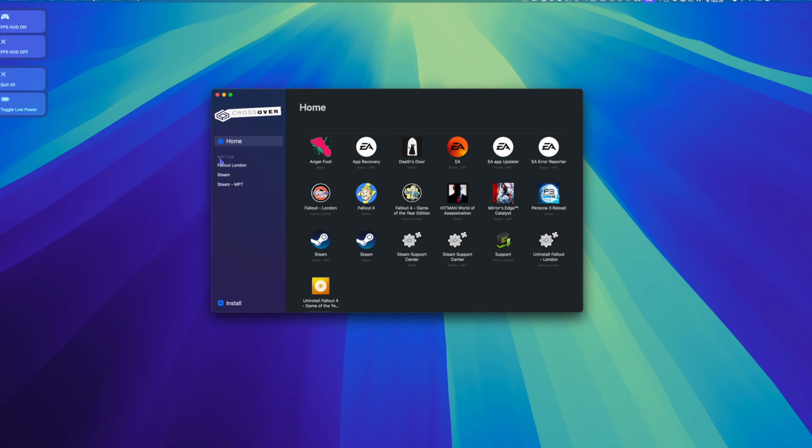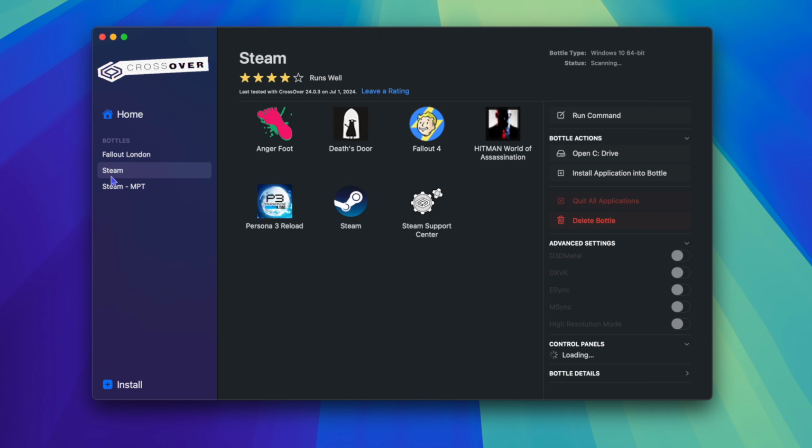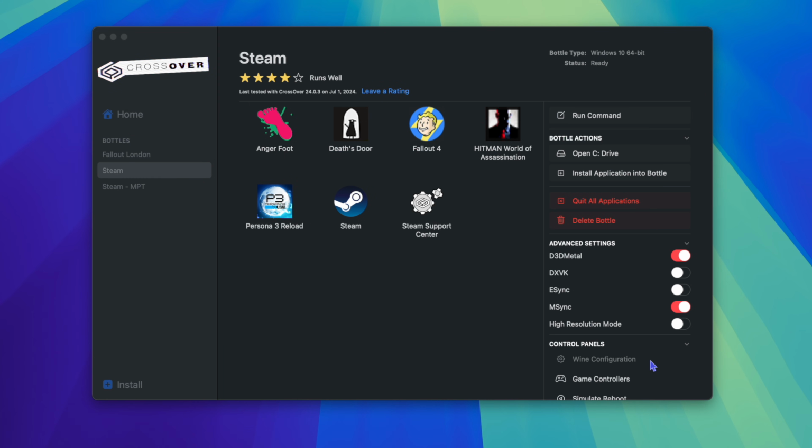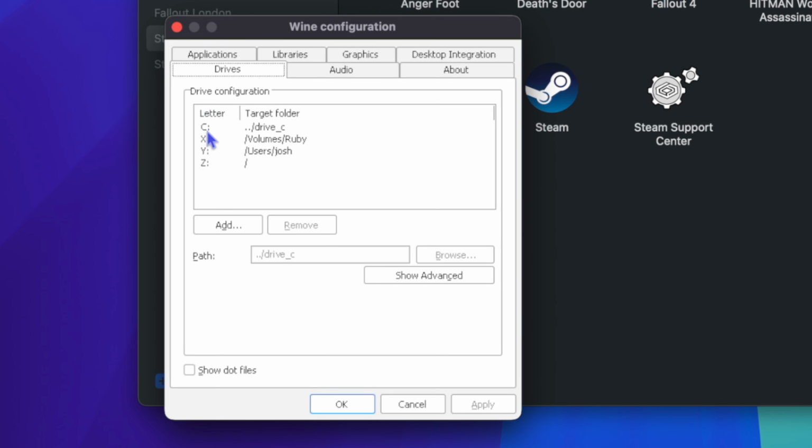So here are my bottles in CrossOver. This is my main Steam one, so let's connect our hard drive to this one. So I'm going to select my Steam bottle, and then I'm going to go under Control Panels and select Wine Configuration. Once the Wine Configuration window pops up, we're going to go to Drives, and here are all the drives that our bottle has access to.